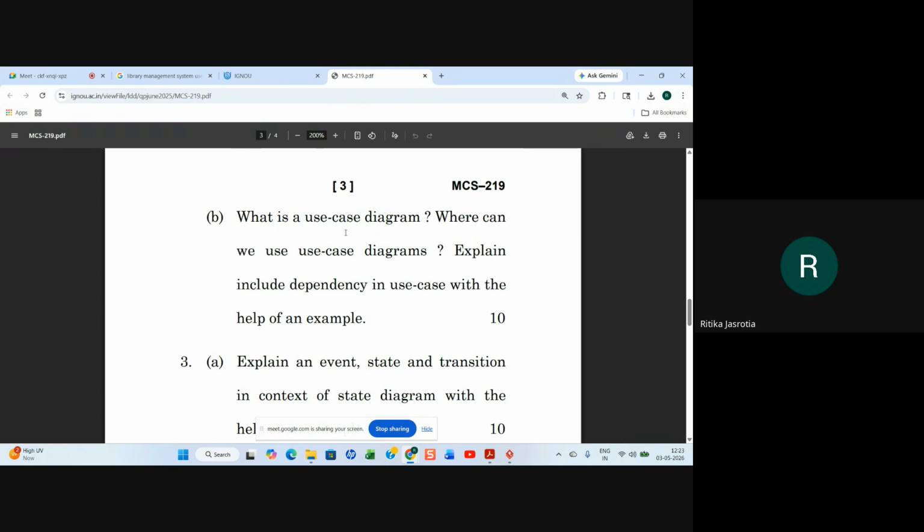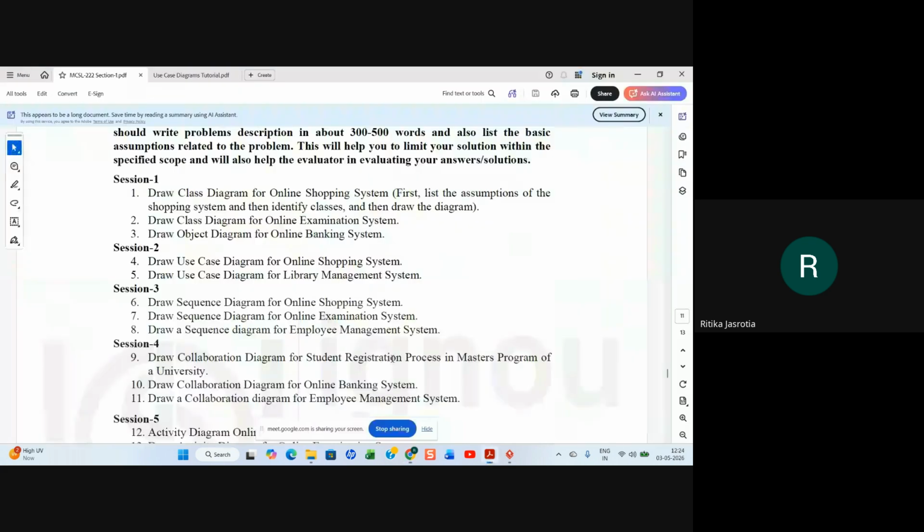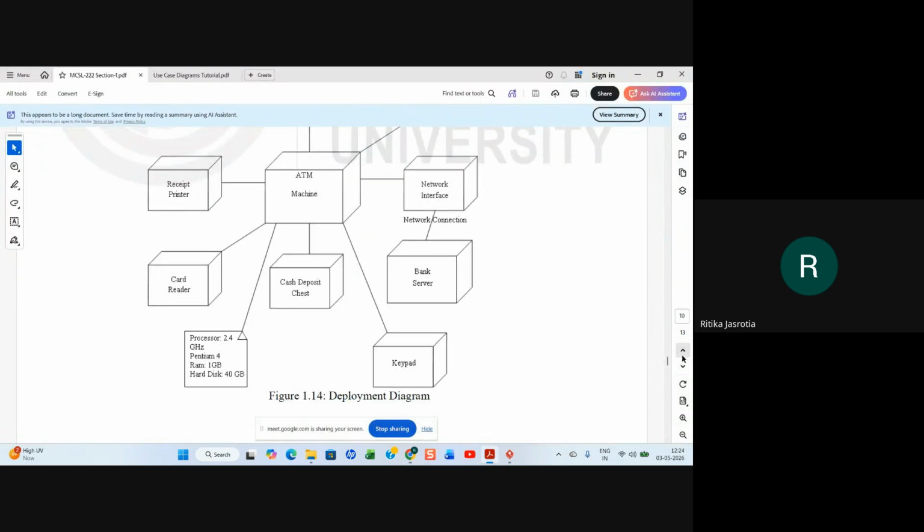Then what is a use case diagram? Where can we use a use case diagram? Again, they have asked you this question. What is a use case diagram? So the definition of a diagram is important. We had seen today in your practical book also, they have given what is a use case diagram.